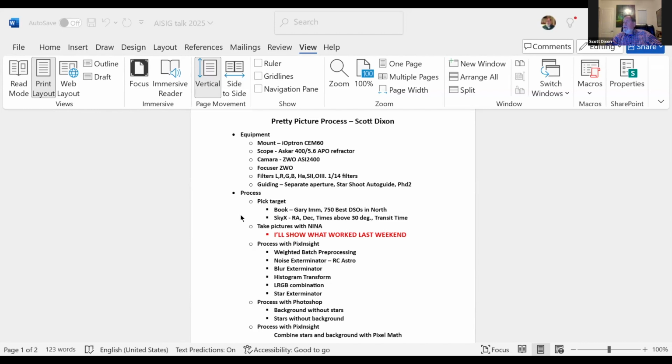And then, of course, you have to have some quantitative information about it. So I use SkyX to get the RA index and the times when it's visible and when the transit is. So that's how I pick targets. And that book, I highly recommend the book. You should just get one because it's got 750 opportunities to image DSOs.